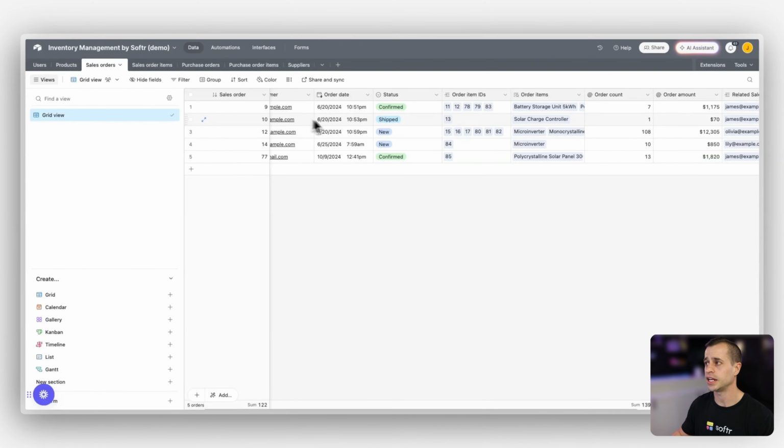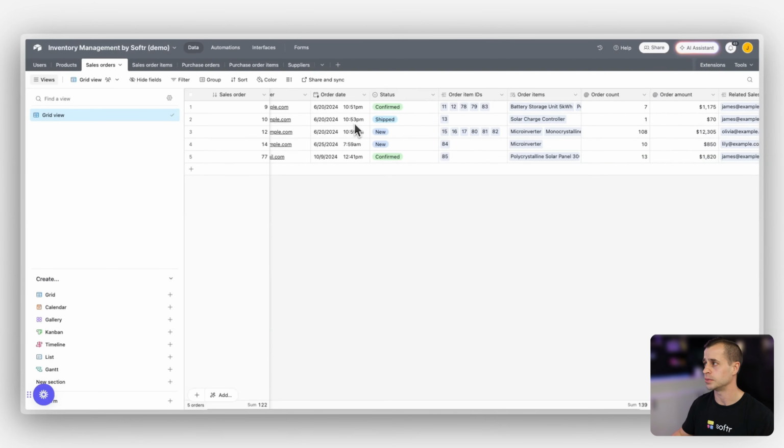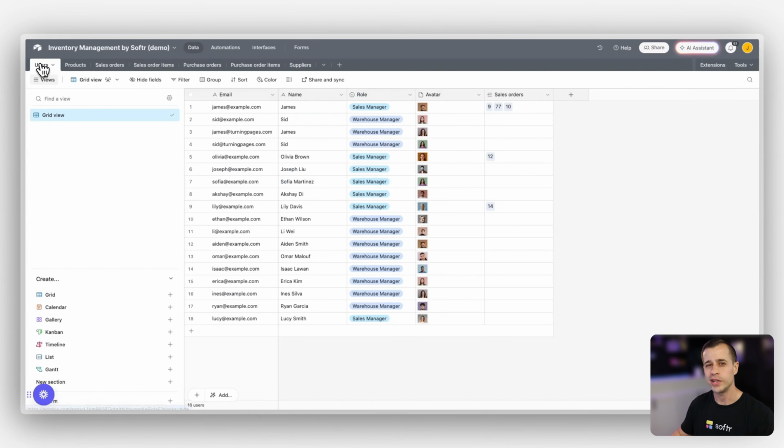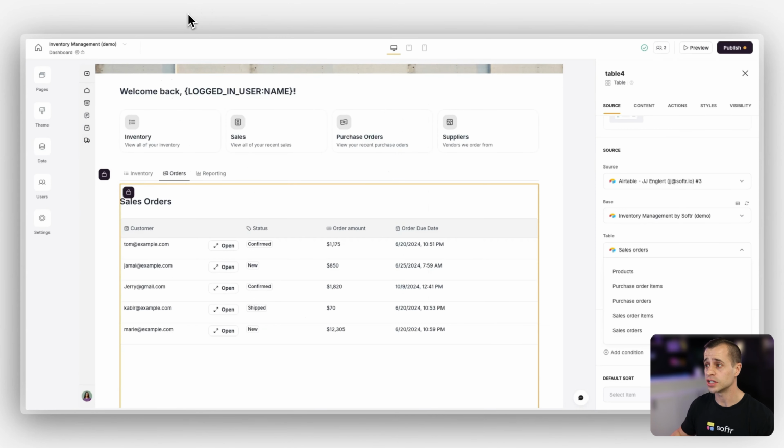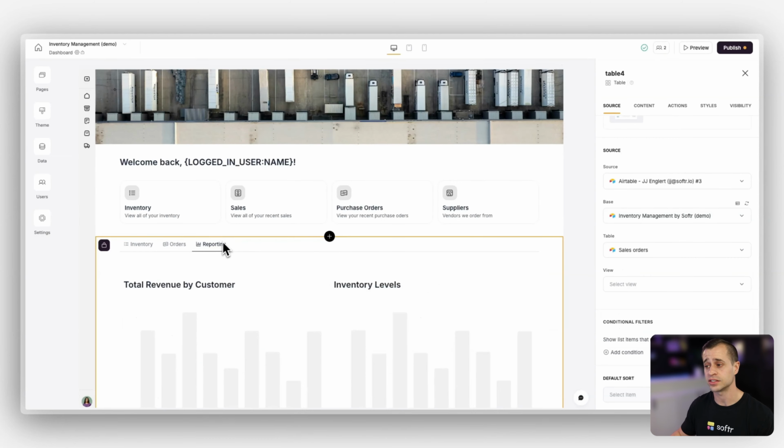And so it's bringing in and connecting these two tables together. Why do we do that? In our case, we wanted to structure the data so that we could see the sales managers and the orders that they're responsible for. By doing this, it allows us to visualize that data in Softr.